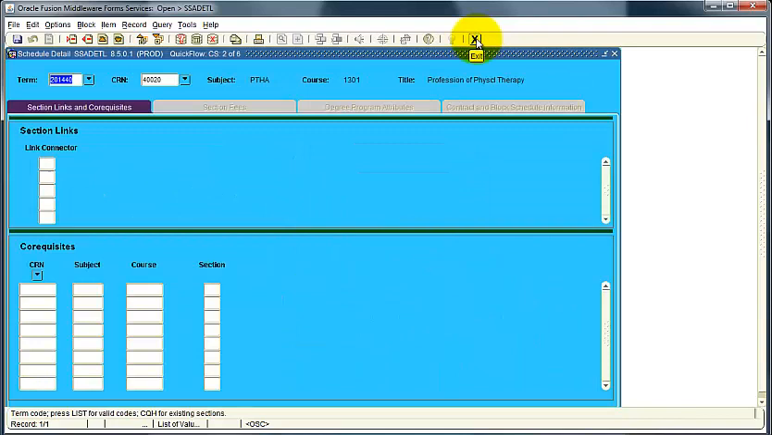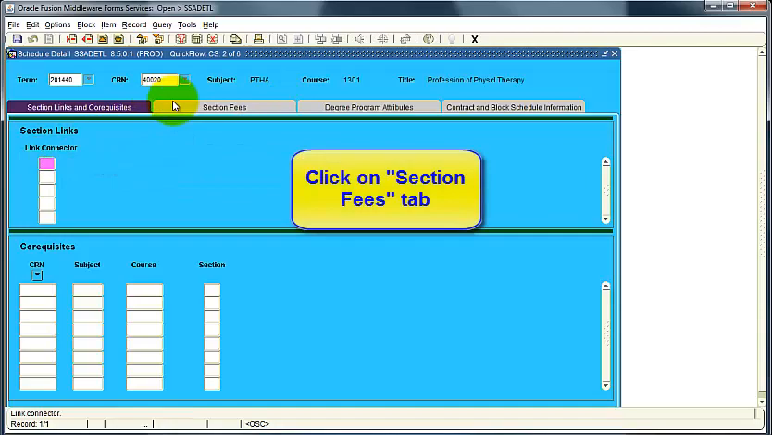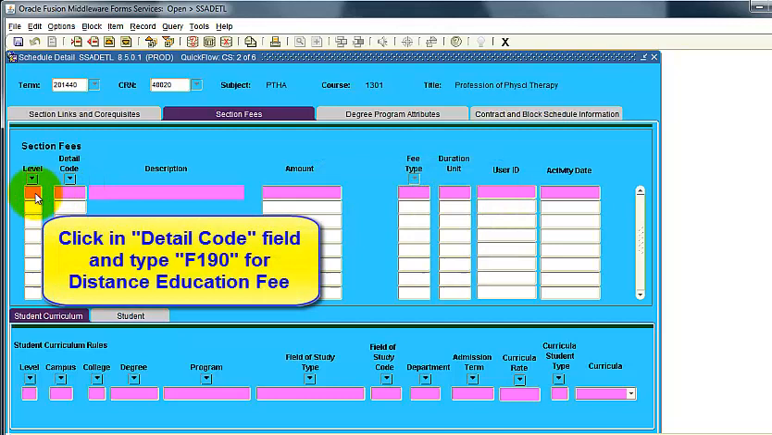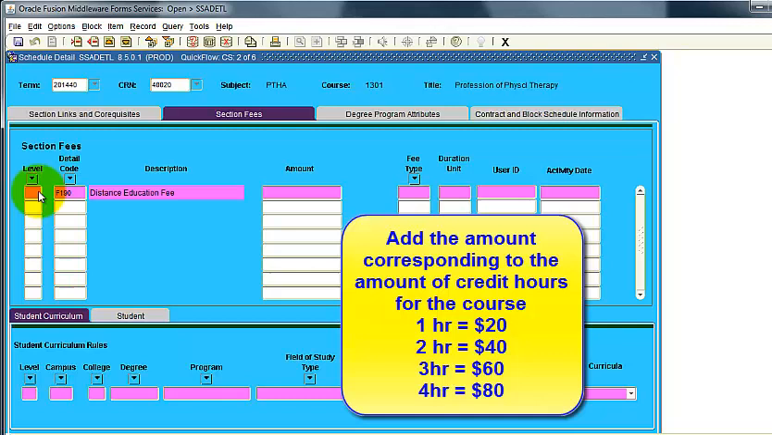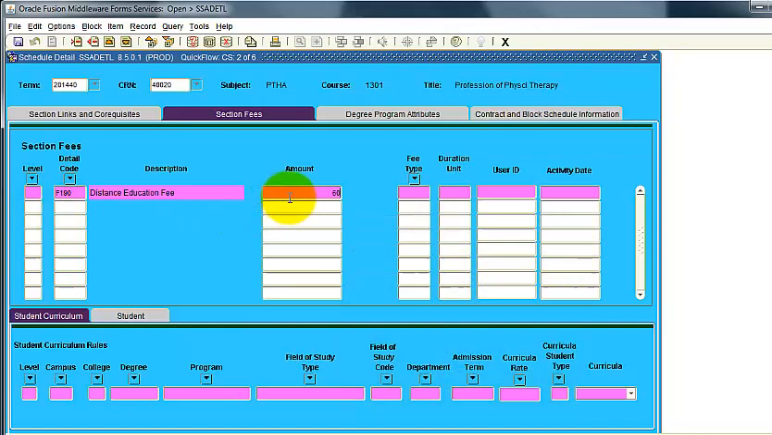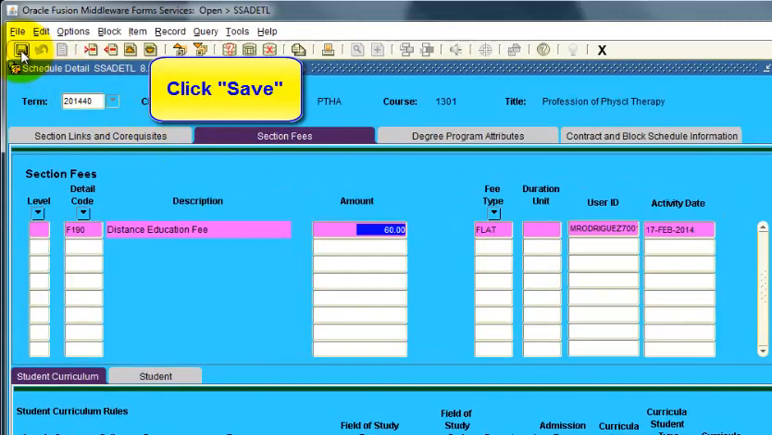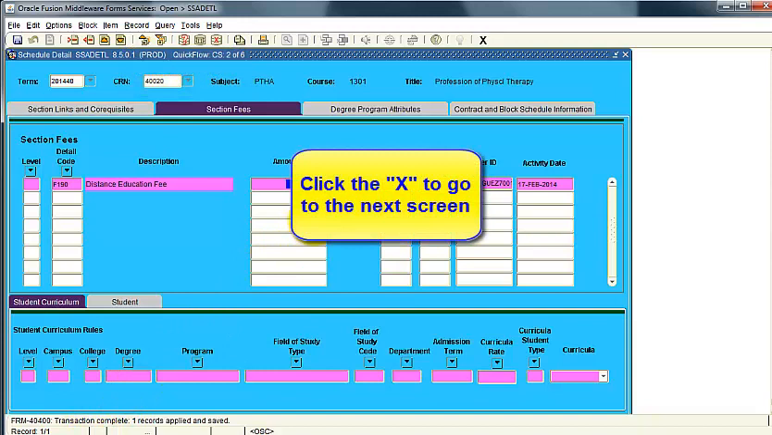Place your cursor here. Now click on the Section Fees tab. Click in the Detail Code field and type F190 for distance education fee. Add the amount corresponding to the amount of credit hours for the course. Click Save. Click the X to go to the next screen.